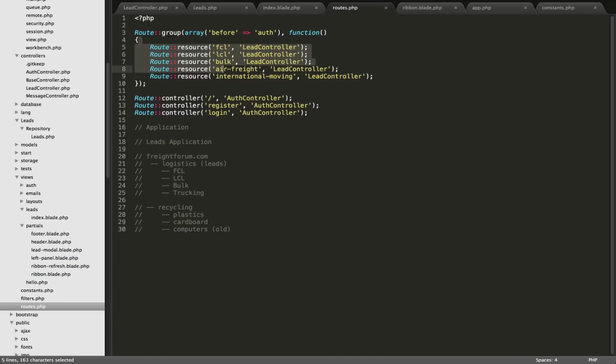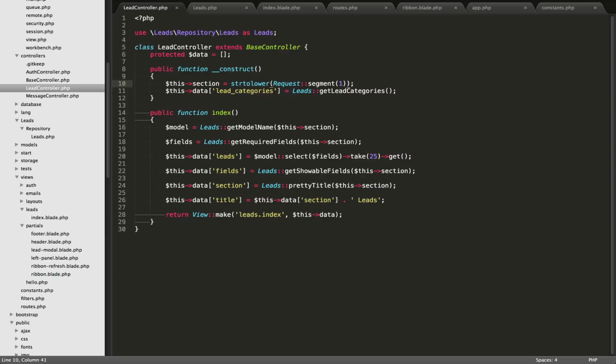And you see we have all of these logged in routes right here: FCL, LCL, bulk. And they all point to the lead controller. I might look into a way to get less code here as well, because there's a lot of duplication, but just for right now I'll leave the resource routes just how they are. All of these different sections are pointing to lead controller. So let's go over to the lead controller and see what's going on here.